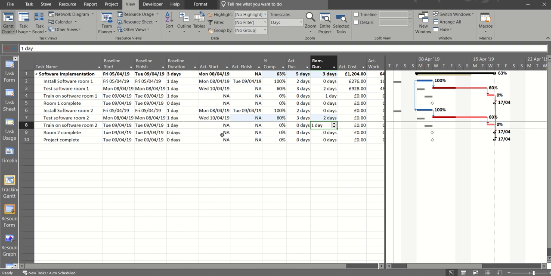Now if this was a longer project, you could save another baseline, take another snapshot, and you can have multiple baselines to look at. But for now, that's all I want to do. I want to have a quick look at reports. So I'm going to go to reports.